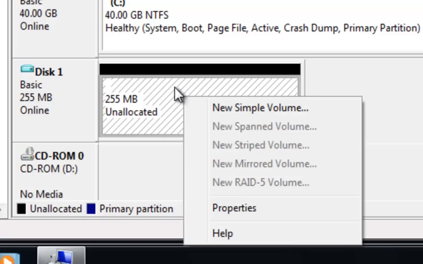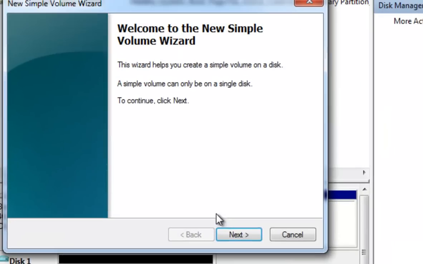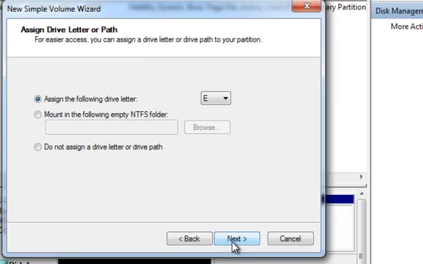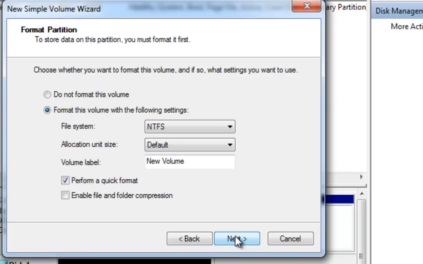So I will right-click unallocated space on it and select new simple volume. The wizard will appear. Let's click next. We will use the maximum size for our volume. Click next. Drive letter for our virtual hard disk will be E. We will format it with NTFS file system. Label will be user data, and we will perform a quick format.